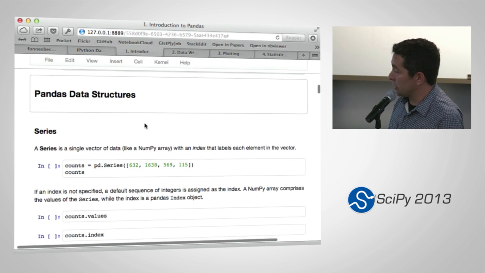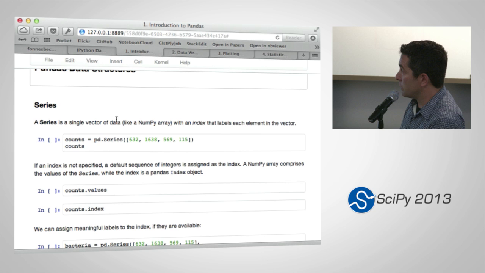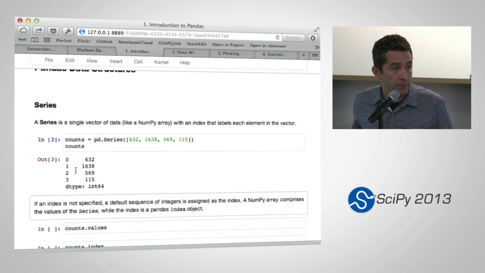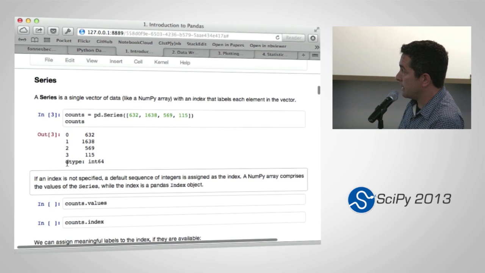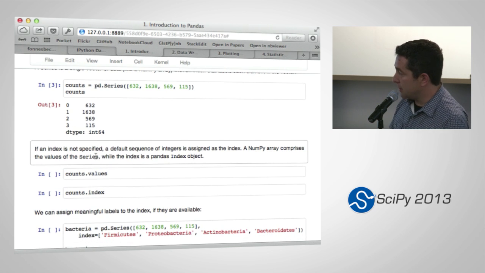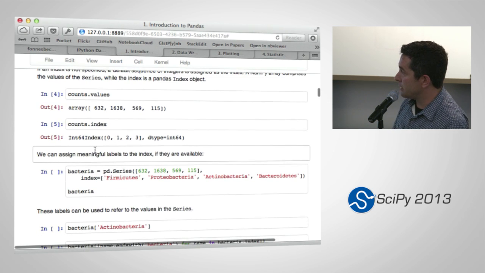So the data structures are really the core of Pandas, and there are two primary ones. The first is what's called a Series. A Series is rather like a NumPy array, except that along with the values itself, there is also a corresponding vector of labels. By default, if you don't give an index yourself explicitly, it just assigns a sequence of ordered integers. And as you can see, just like a NumPy array, it's got a dtype and so on. We've got two attributes that are of interest here: the values, which is a NumPy array, and the index, which has its own special class, an Int64Index in this case.